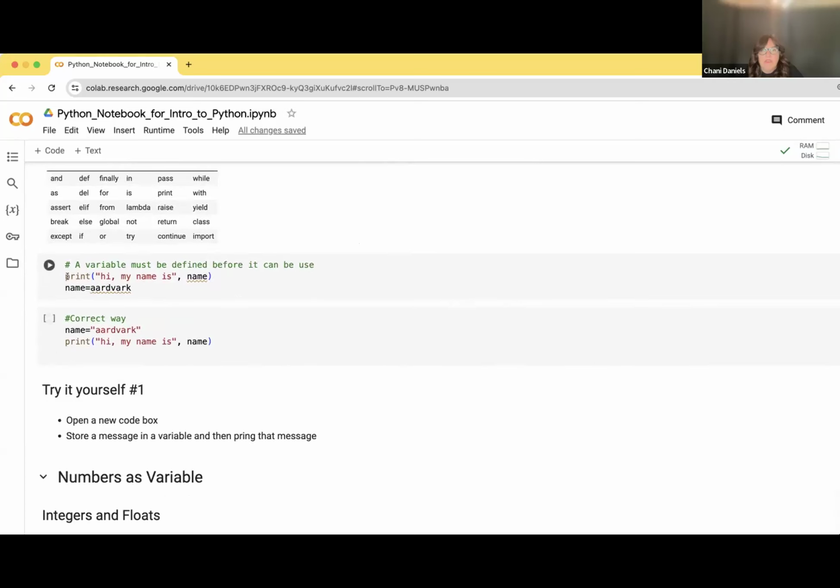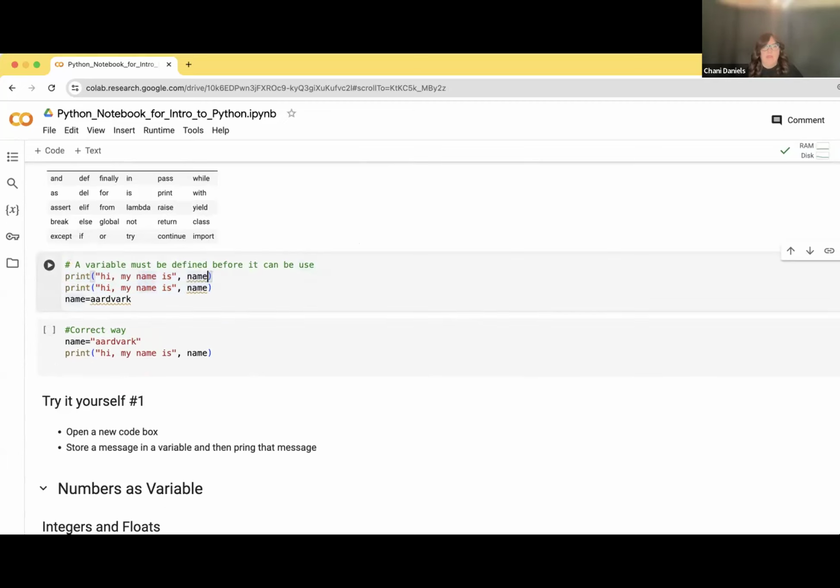Okay, so a variable has to be defined before it can be used. So there's two new things here. Right, this is very similar to what we did before, right? Hi, my name is. If you ran that, that's just going to print it to the screen.